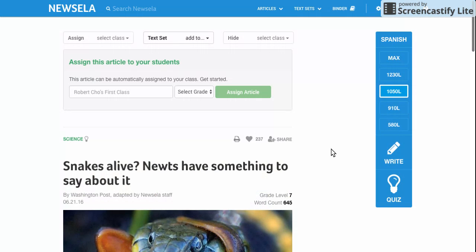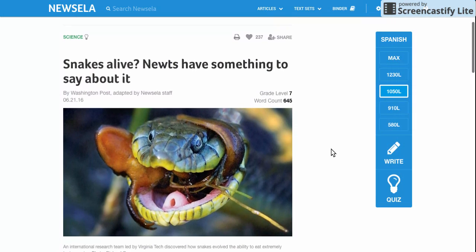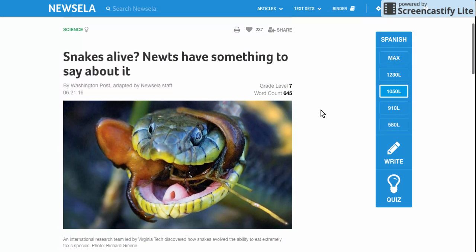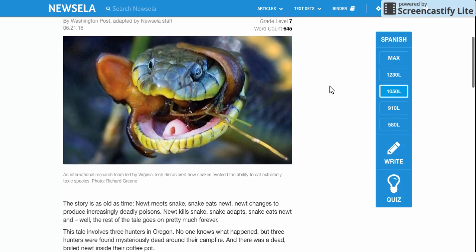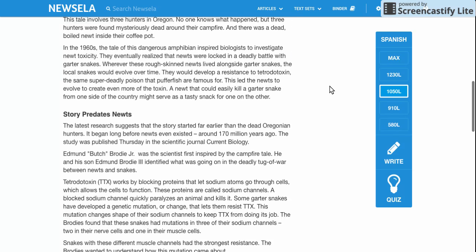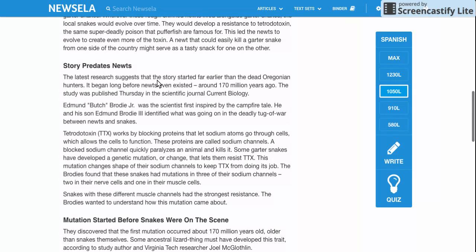And what I see here is it'll show me an article that is set up at a middle lexile level, in this case, 7th grade, with a 650 word count approximately. You can see the title. You can see that there are a number of paragraphs that are separated by different headings.